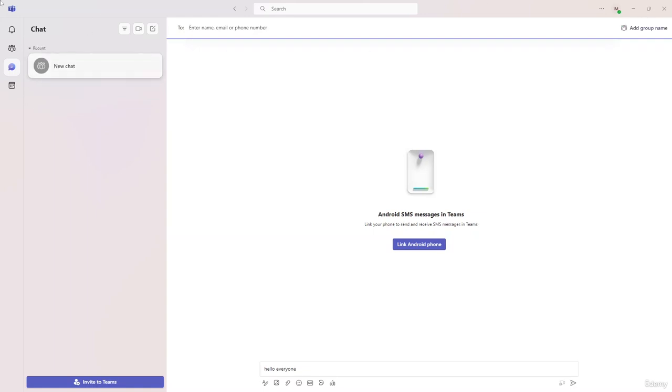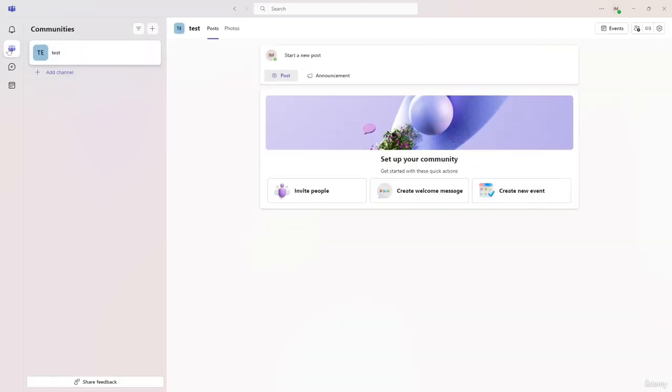Under the chat options, you will see all the teams, like here it's called Communities, that you are a part of. So click on any team to access its channels. You can also collaborate on projects, like sharing files or holding discussions over here.